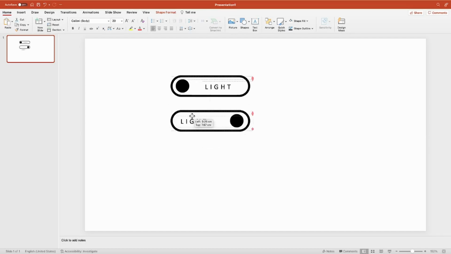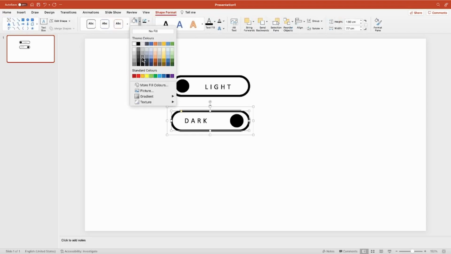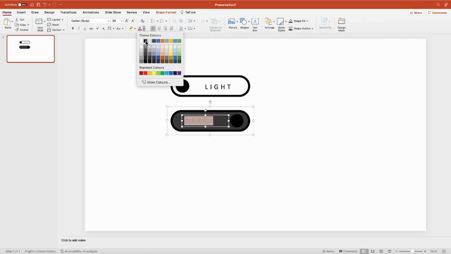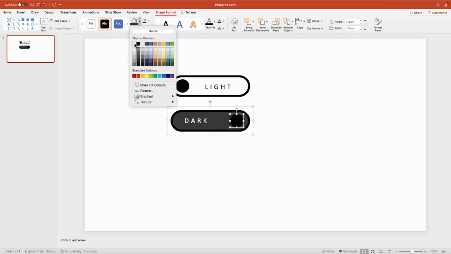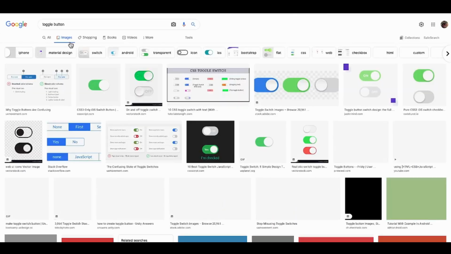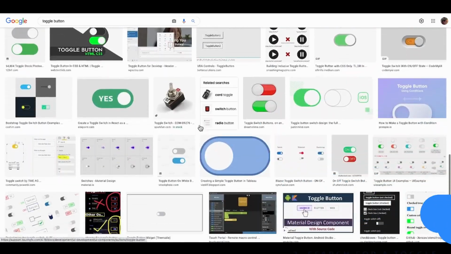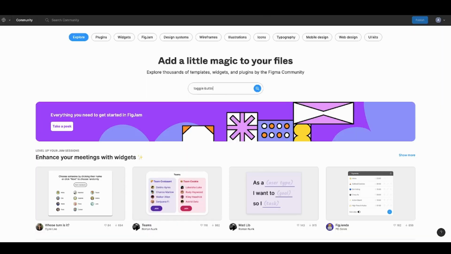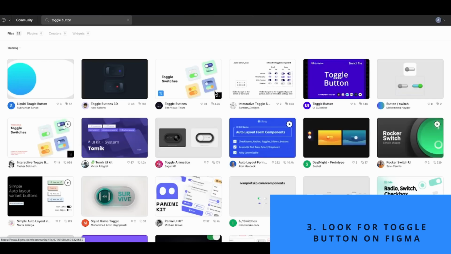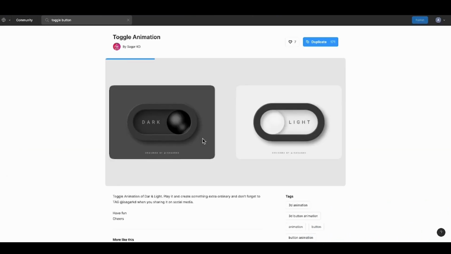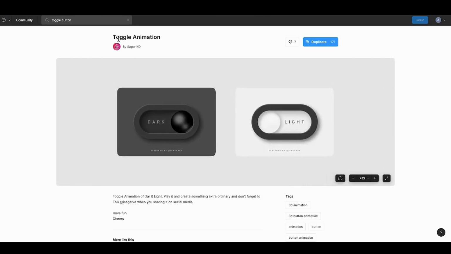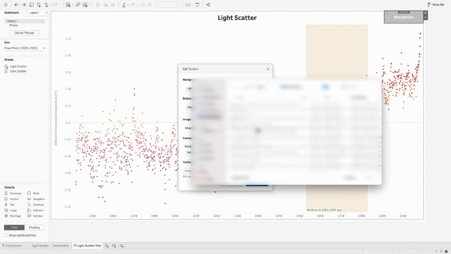Similarly, I can just change some aesthetics and make this a button to toggle to the dark sheet, for which I'm just giving it a dark background and changing the font color. And with that, we have both our toggle buttons ready. You can also Google toggle buttons and download some of them and use them in your dashboard. You can also navigate to the Figma community and look for any toggle button that you find over there. For the purpose of this demo, I'm going to use these toggle buttons which are created by Sagar KD on the Figma community, and we're going to use these on our dashboard.